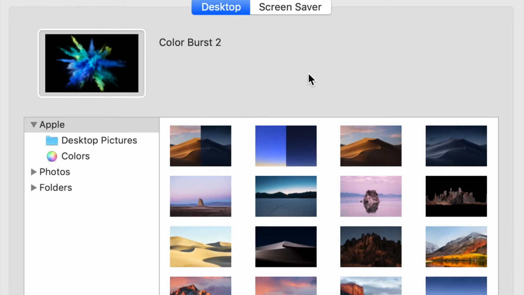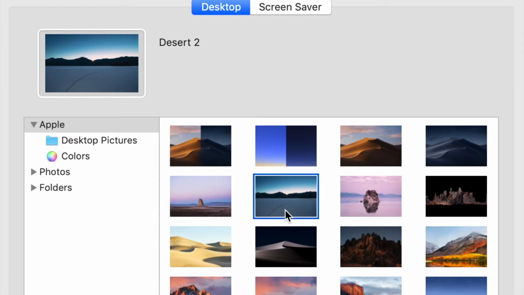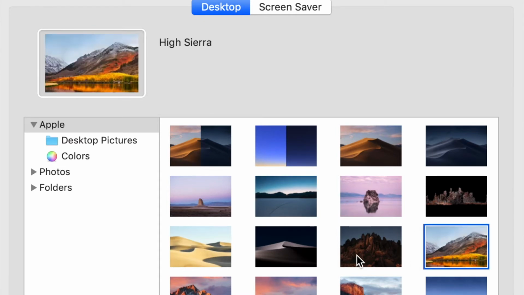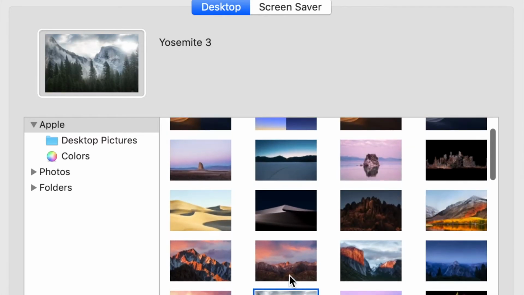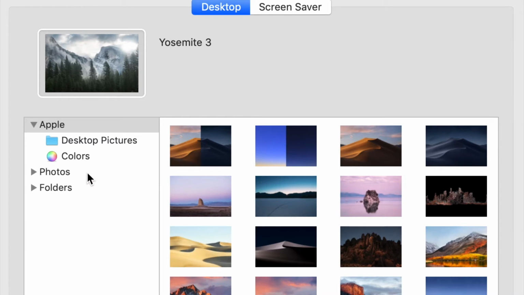So one of the most common uses is how to change your screensaver. So as you can see, we have all these different options, and you can just click on a new type, any one of these, and it'll change your background to that. And you can scroll down and check out all of these different options. Another way to change it is use your own photos. All you have to do is click on that photos button, and then you can choose from any one of your photos.